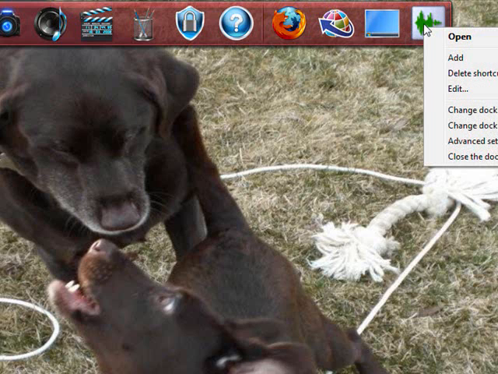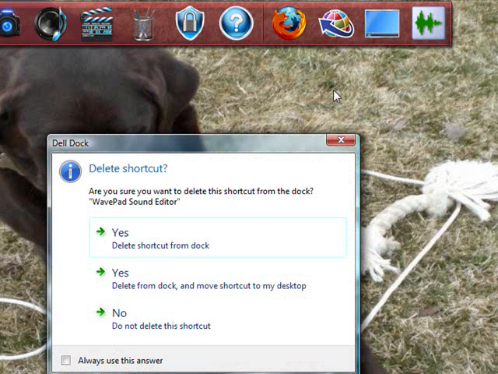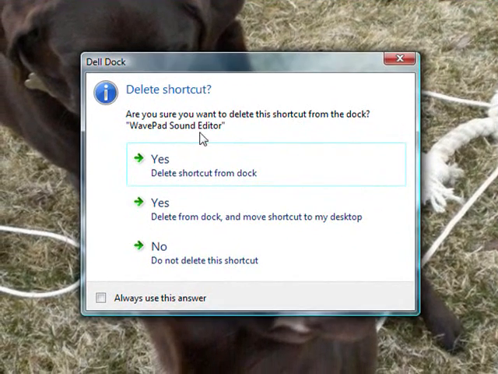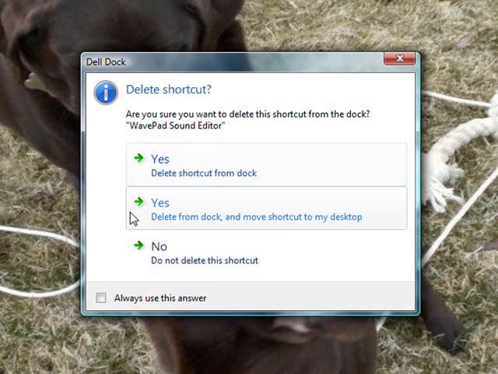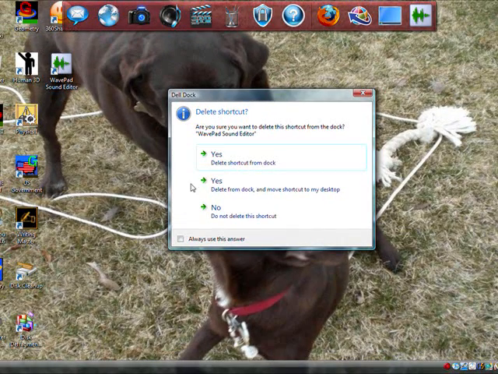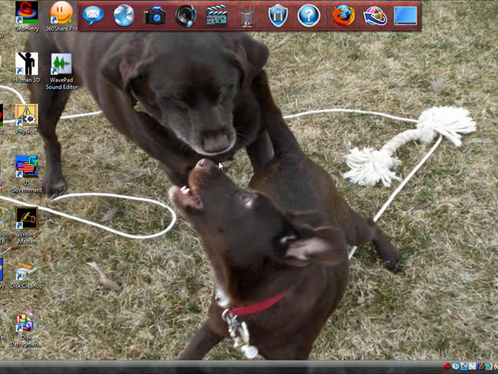All I had to do is right click on it, click delete shortcut, and then it will show you this one thing. It says, are you sure you want to delete this shortcut from the dock, WavePad sound editor, or the name of the program you put on there? You have options to yes, delete shortcut from dock, yes, delete from dock and move shortcut to my desktop, and no, do not delete the shortcut. And as you can see down here, you also have always use this answer, as you do on some of the other option things. So I'm going to do yes, delete shortcut from dock.